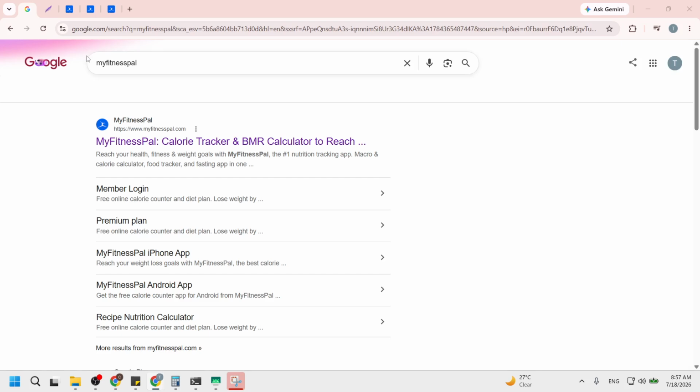You can use Chrome, Firefox, Safari, or any other browser you like. Once it's open, navigate to the search bar, type in MyFitnessPal, and hit the Enter key. This action will take you to the search results where you can find the official MyFitnessPal website. It's essential to ensure you are accessing the correct website to protect your personal information. You should see various links, but focus on the one that leads to myfitnesspal.com. Click on that link to proceed.